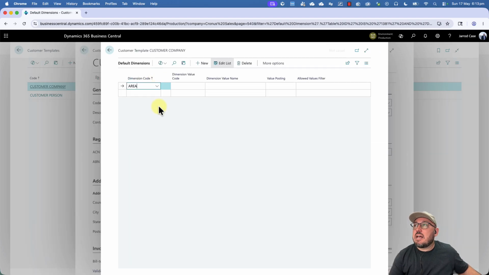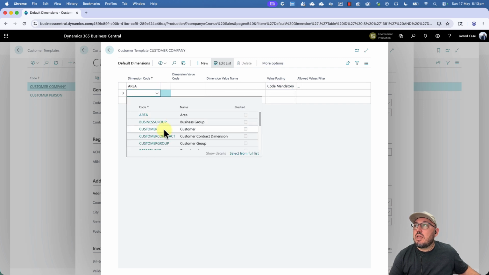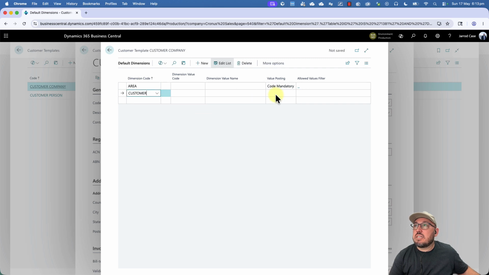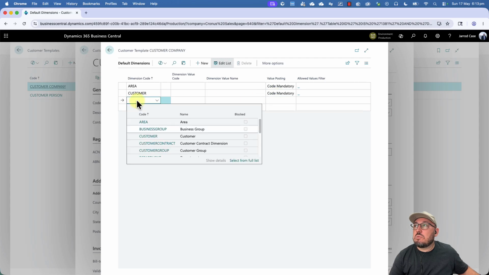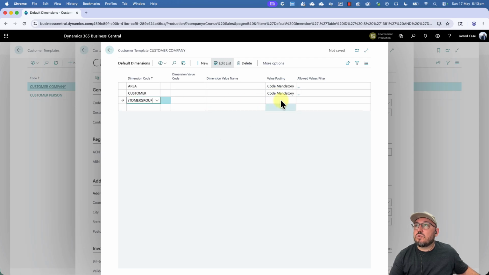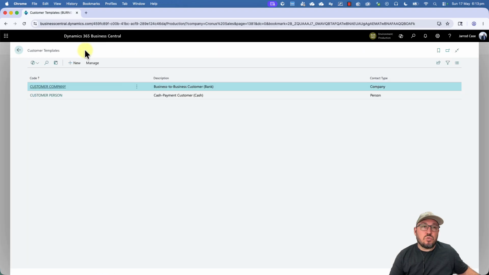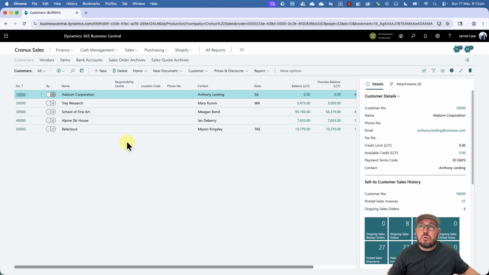And the template's going to ask us which area the customer is in. It's going to ask us for the customer ID, which is mandatory, and we might also go to the customer group. So it's going to give us a bunch of fields that we have to fill in. The customer template just helps your team do it right the first time.